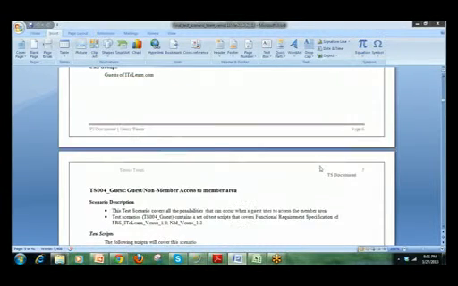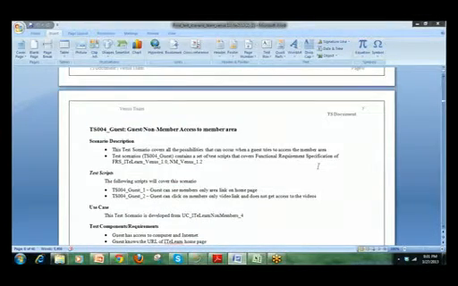This scenario occurs when a guest tries to access the member area, and these are the scripts.